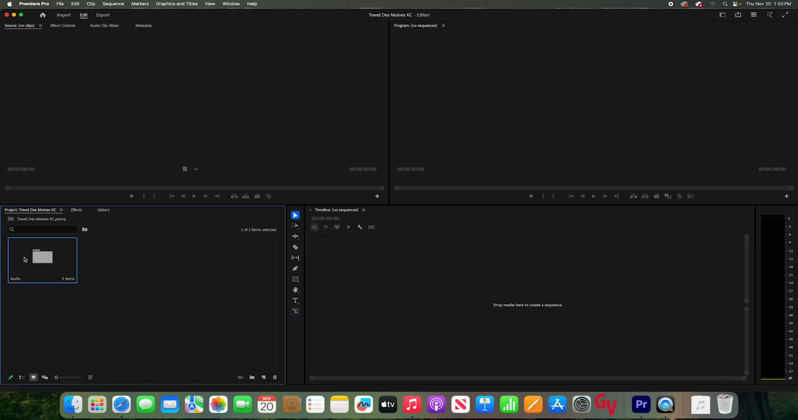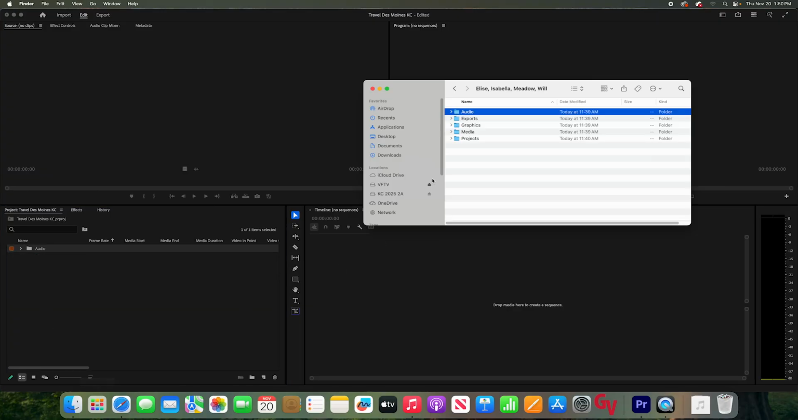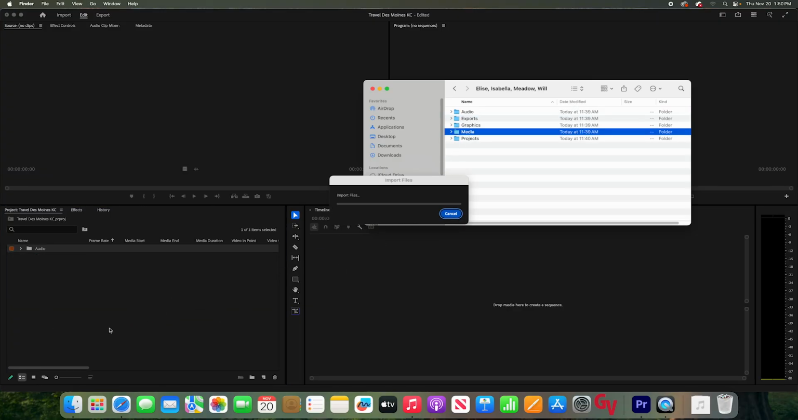And then instead of this icon mode, I'm going to change this to list mode so I can see those files. It's just a lot easier to do it that way. Also, I'm going to import my media.